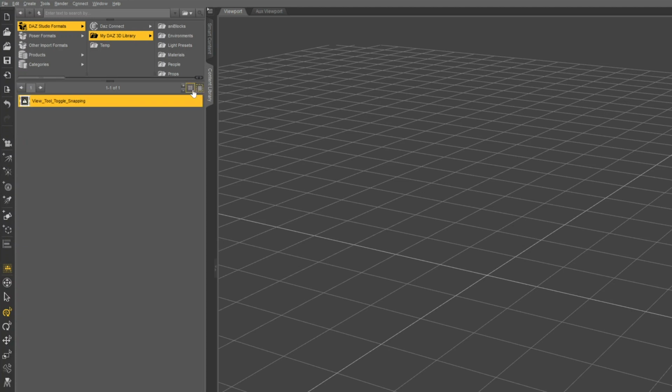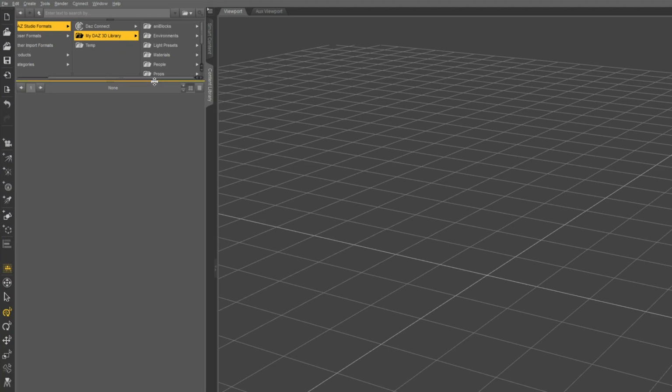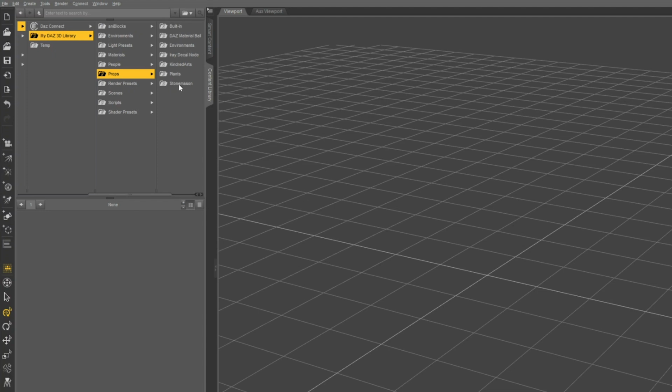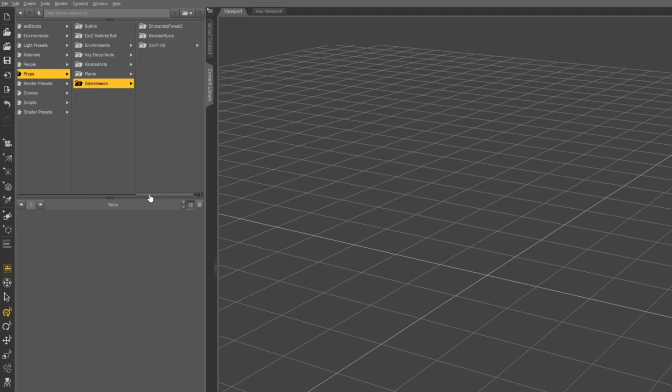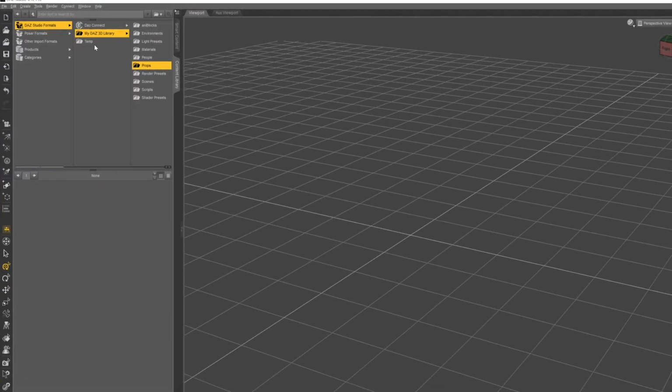And this is a preference. You can have it as thumbnails or you can have it as a list. I'm going to leave it as icons though, because I like to move around. But what's cool about this layout is now we can go to Daz Studio, my Daz3d library, and I'm going to just open this up, get a little bit more space, props, etc. And everything is nicely laid out and organized. This really helps you get through your files really easy and smooth.